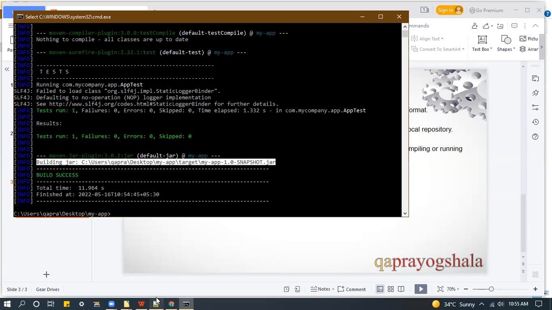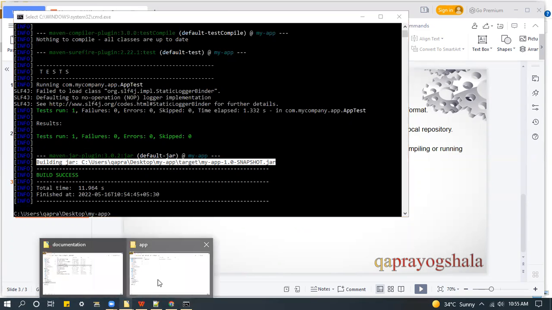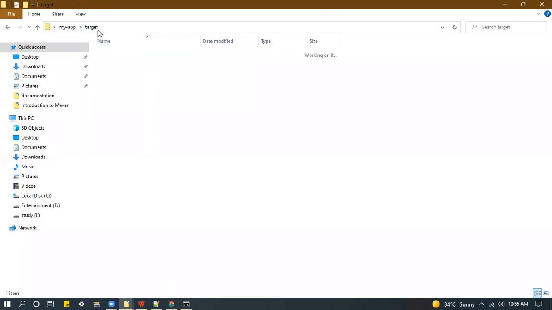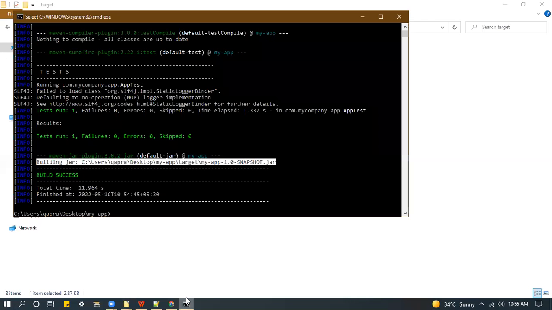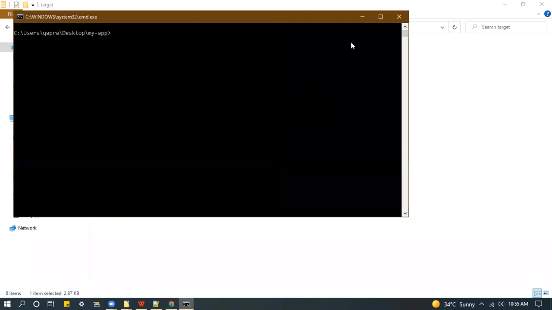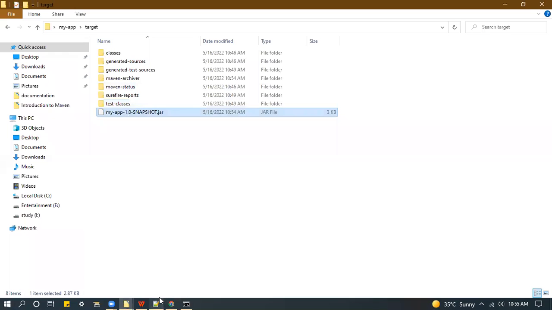If we go inside our target folder, you see these are the packaged jars, guys. This is the jar file. It generated this jar file. So this is the purpose of this command. Let's move ahead to the next command.